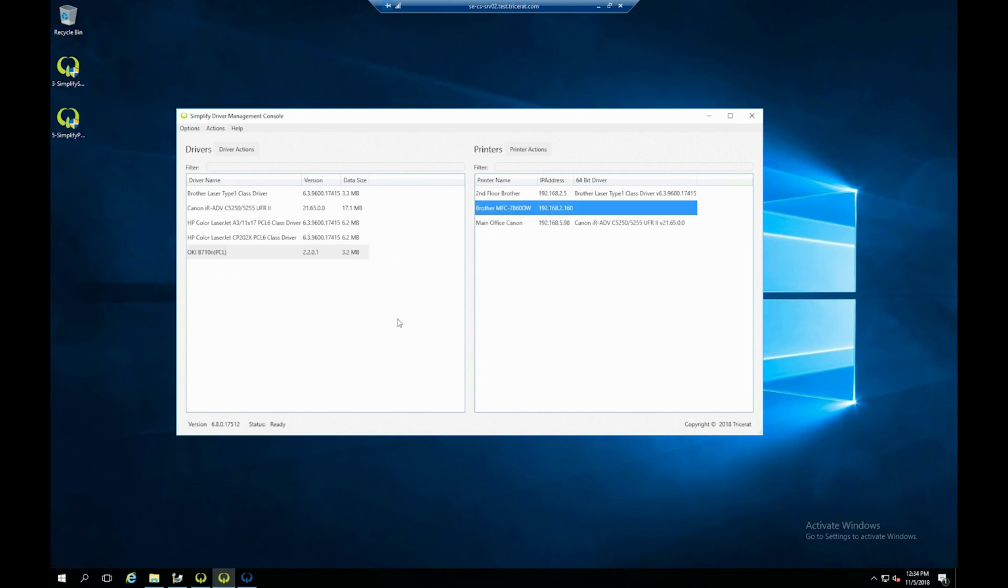So I have all my drivers, and I have all my printers ready to go. At this point, I can turn off my print server. I can recommission it. I can throw it out the window. Whatever you want to do with that print server at this point, we don't need it. Simplified Driver Management is done with that print server. So as I walk through the rest of the product, it's all going to be done without that print server.